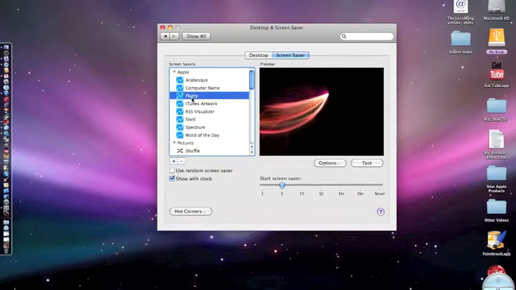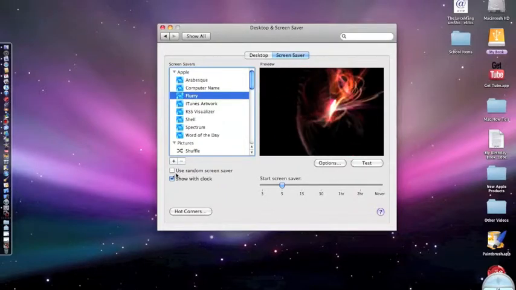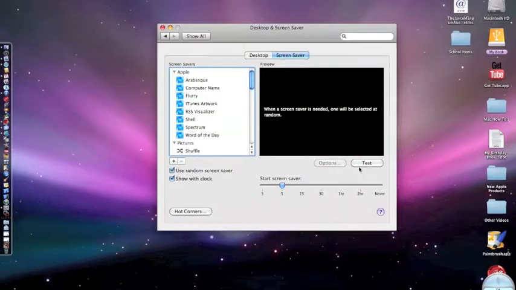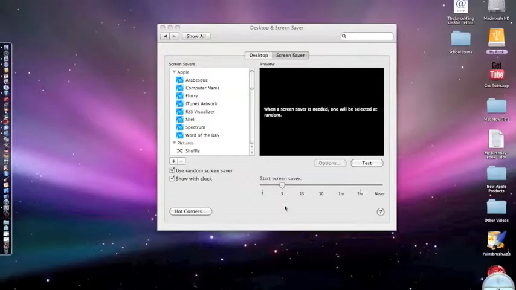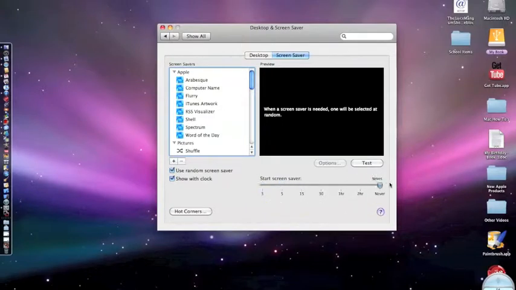I'm okay with Flurry, but sometimes I just want it to randomize it. Okay, you can click Test and it will give you a preview of a screensaver. Now, you can also change whenever you want it to go off.